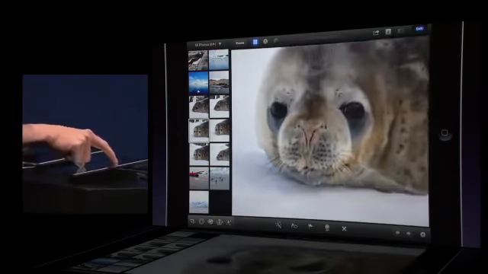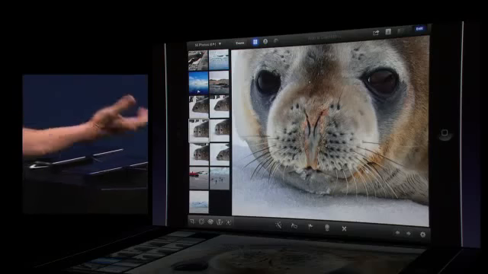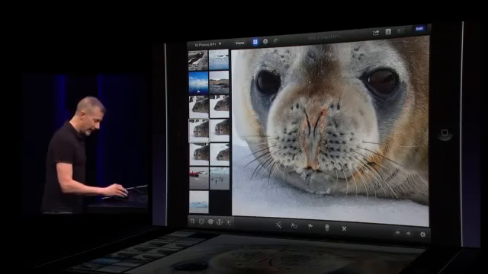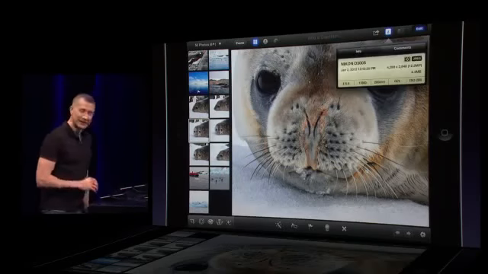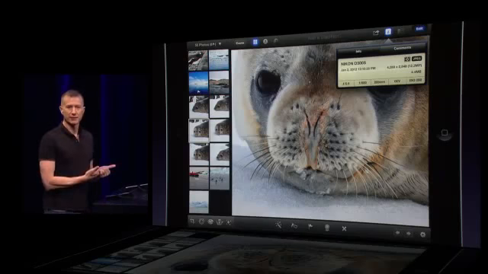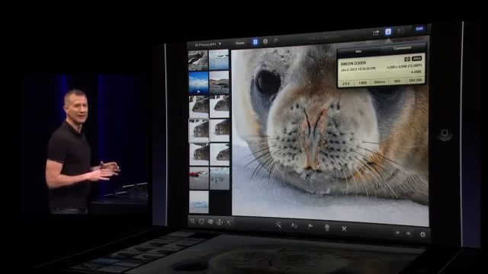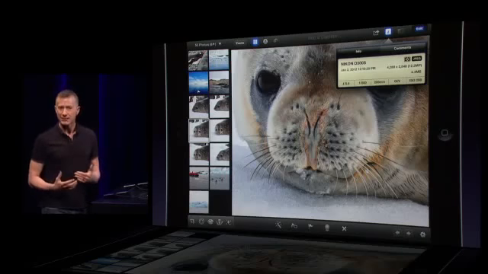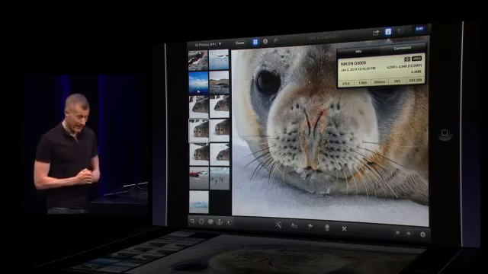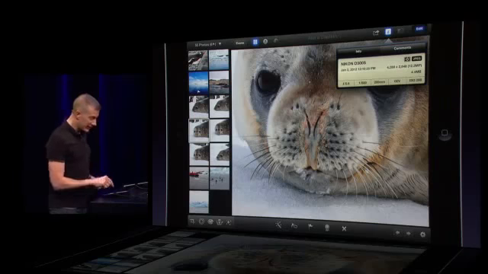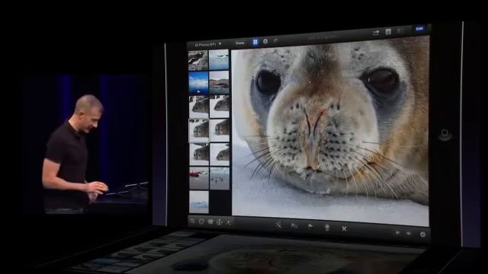Now I can zoom in by just pinching apart, and you can see the kind of detail that I have here. If I bring up my info panel, the reason for this was shot on a Nikon D300. It's a 12 megapixel image, and all 12 megapixels are available here. In fact, I can work with images up to 19 megapixels on the iPad. And on the Retina display, these images look absolutely amazing.